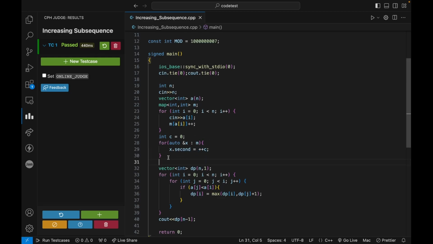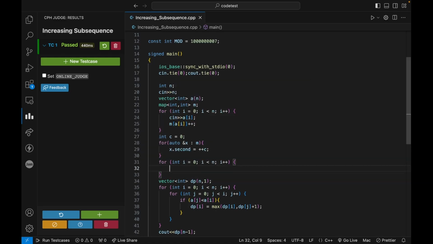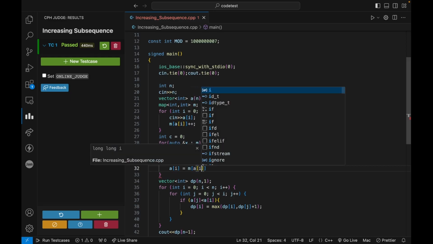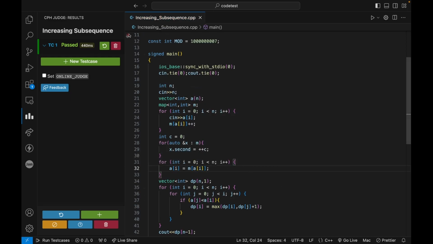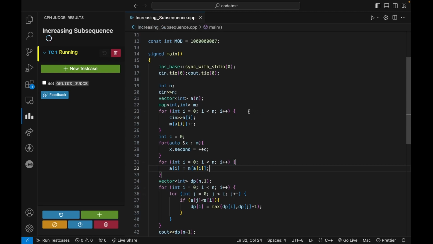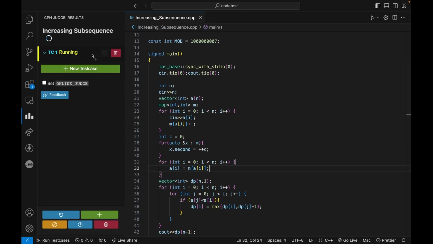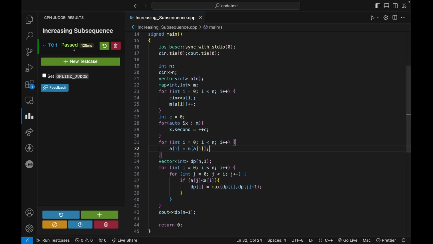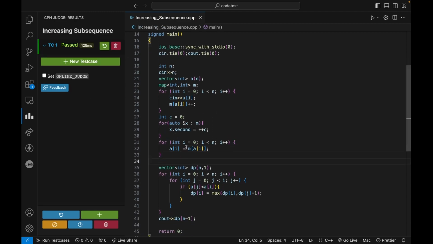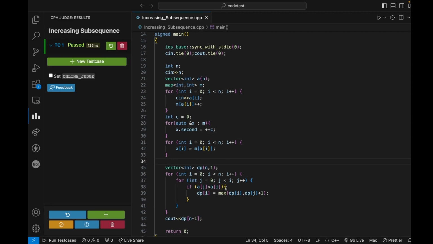And now I can replace every element in the array. So I can say for i, a of i is equal to m of a of i. Now even if I do this, my answer will not change. Like you can see, okay, the time increased a bit, but my answer does not actually change. So I coordinate compressed my whole array and did the same thing. The answer did not change, right?